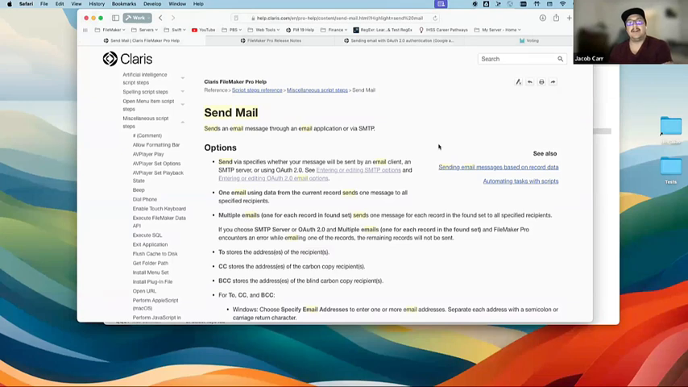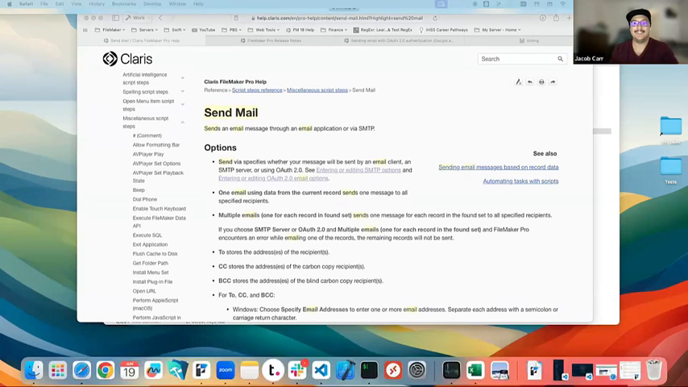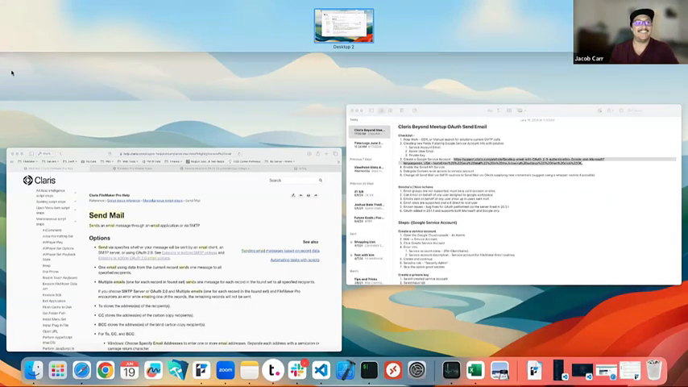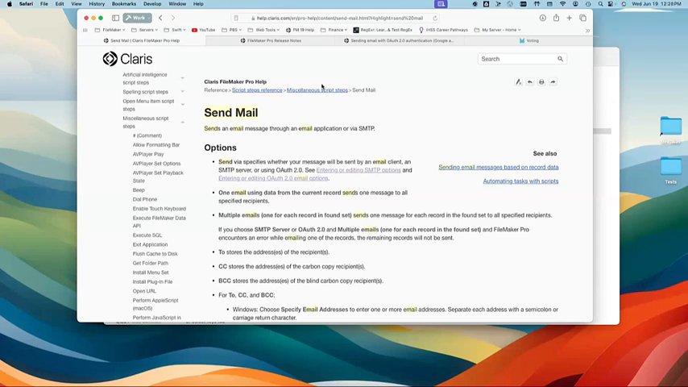Yeah. So I'll start with probably the documentation. Let me go ahead and share that here. So this is with the send mail step, which I'm sure most of you are familiar with. Is everyone seeing my screen? Yes, I see it.